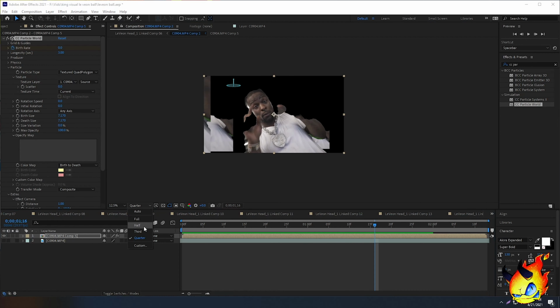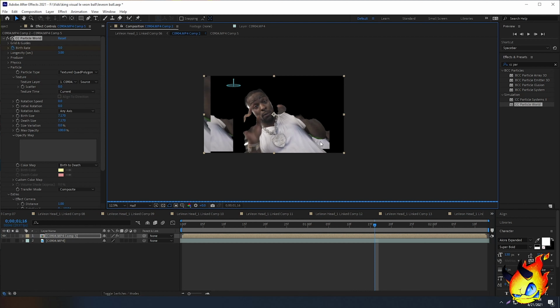If I go to full, here, let me go to half so my computer doesn't explode. Okay, so you can see that he is not cut off, his elbow is not cut off, but if you look at this back clone, and even this clone right here, it's cut off for some reason. I guess that's how the textured quad polygon works. I haven't figured out a way to expand the textured quad polygon to include everything, but that's just one of the cons of using the textured quad polygon.